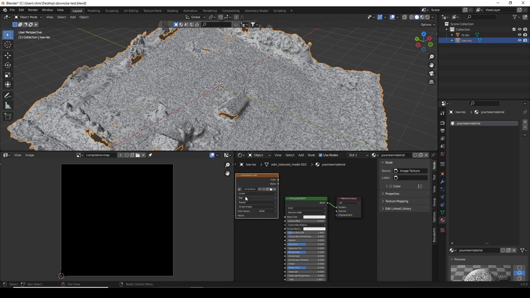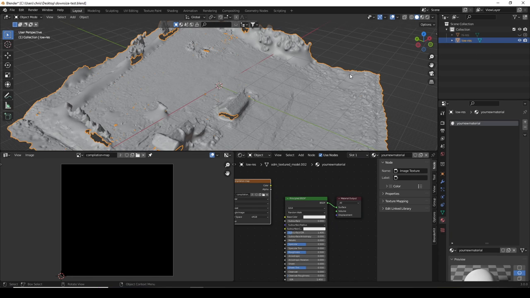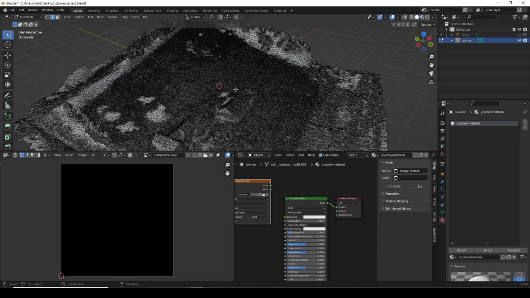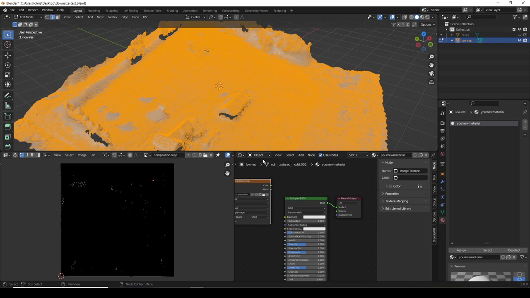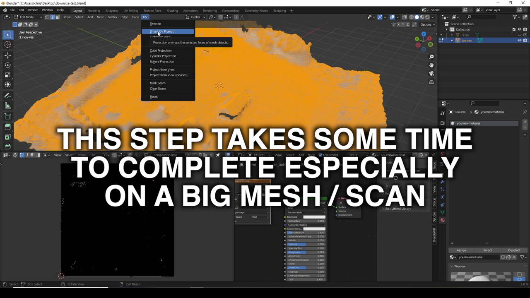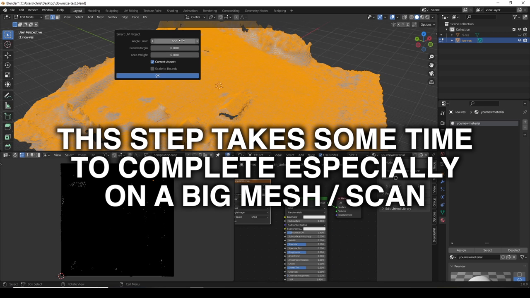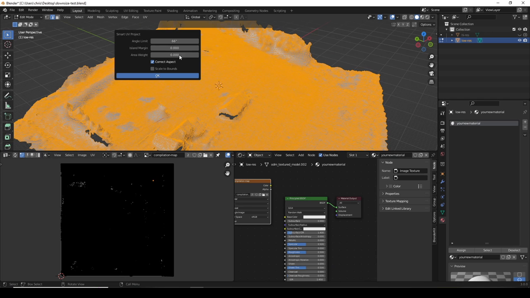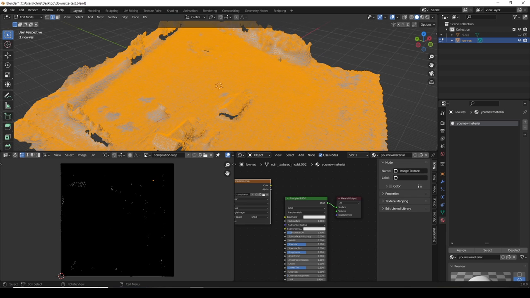Now here, let's go pick it up. Now let's just hide the high res for a sec. We'll go here, tab to enter edit mode, A to select everything. And I've already done this, but you will want to go UV, Smart UV Project. These are the settings I used. You may find some benefit to fiddling around with them if it's not coming out very well here. I'm going to escape this because this is one step where it does take a while. There's a little bit of a wait, just like how there's a little bit of a wait when we apply that decimate modifier.